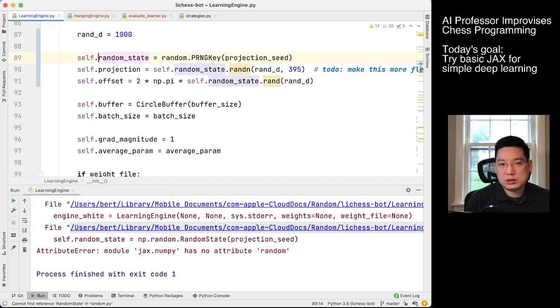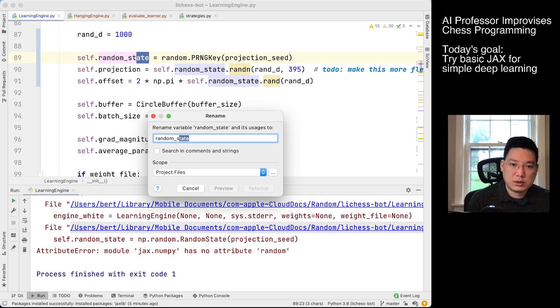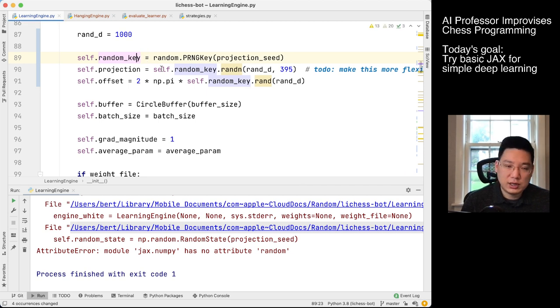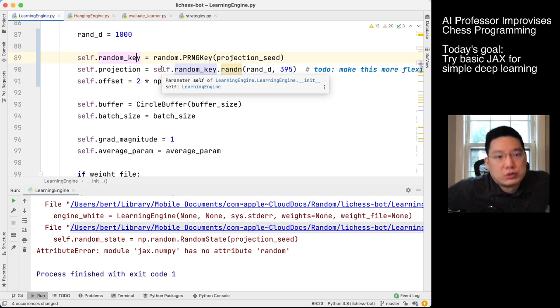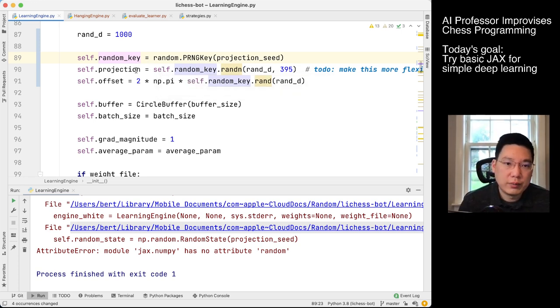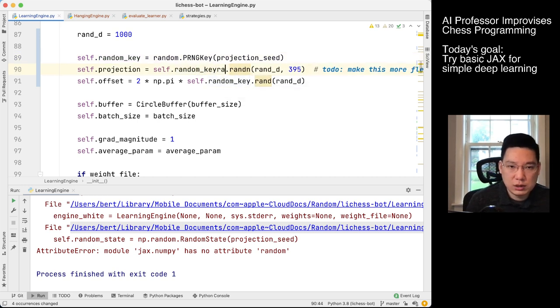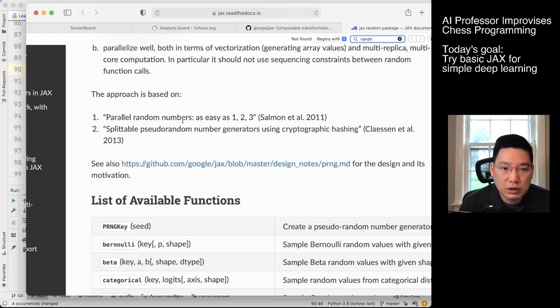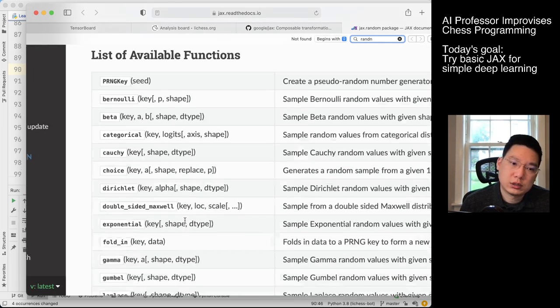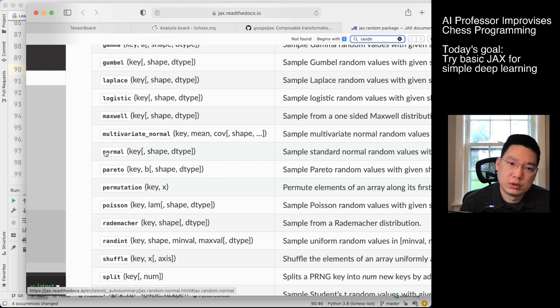Okay, so we get a key object, and it's called random state. I would like to call that key. I can just use PyCharm to do this, so I have to rename it properly everywhere. Now every time I previously referred to a random state, I'm now calling it random key. And now instead of this, I believe I should say random.randn, which means normal distribution. So randn, how do you call that? What? Normal.